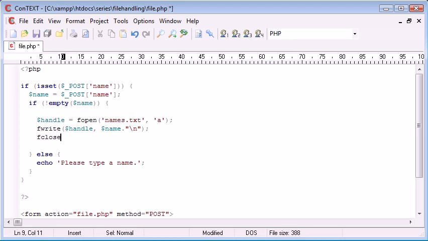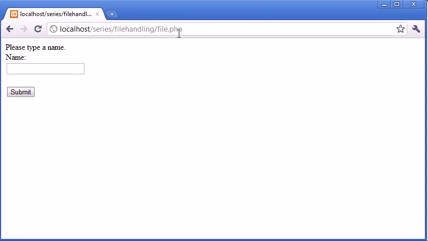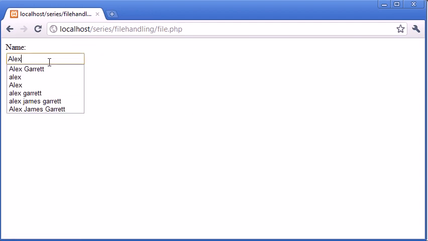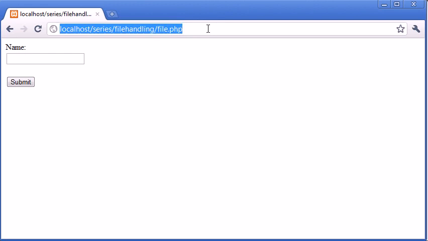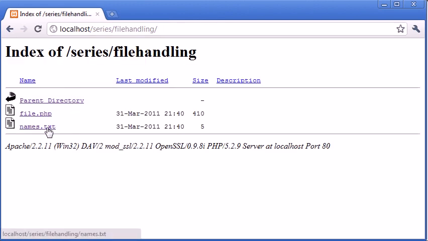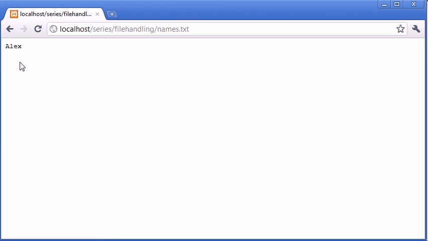Now we're going to say fclose, the all important fclose, and we're going to say handle inside that. So now let's check if it works. At the moment, if we go back to our file handling directory, we've got no names.txt. But once we type a name in and click submit, we haven't given a confirmation message, but all we can do is go back to here. You can see that a names.txt file exists, and we've got Alex in there.